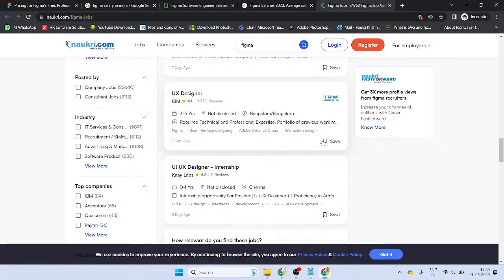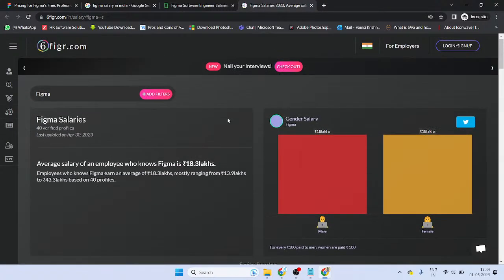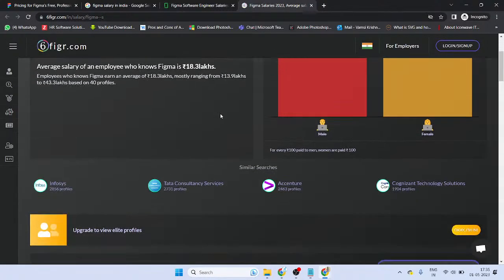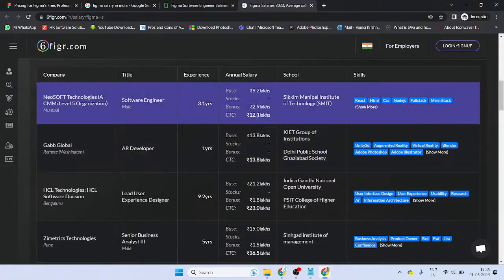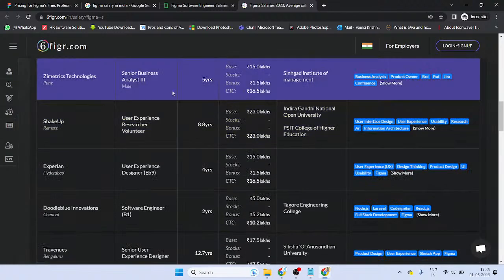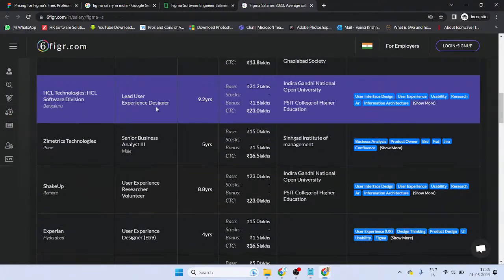Okay, salaries are high, guys, don't worry. Check with 6 figure, and you can check here how the salaries are, guys. It's a CMM level 5 company, and 12.1. And see this one, an experienced engineer, they are giving 23 lakhs as CTC. The base they are giving is 21.2, and the bonus 1.8.